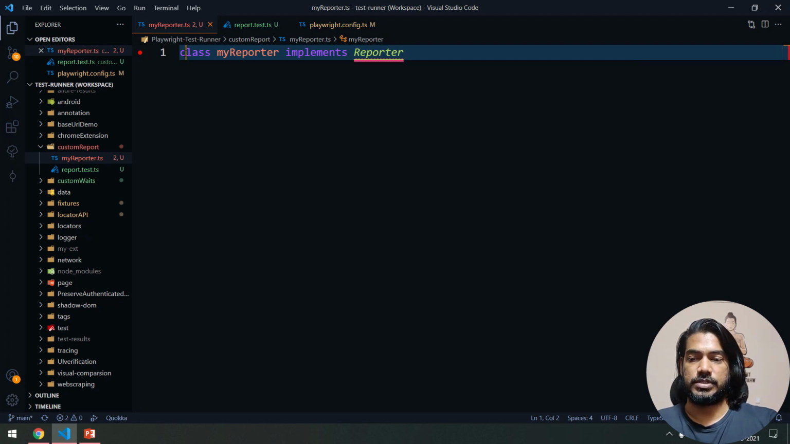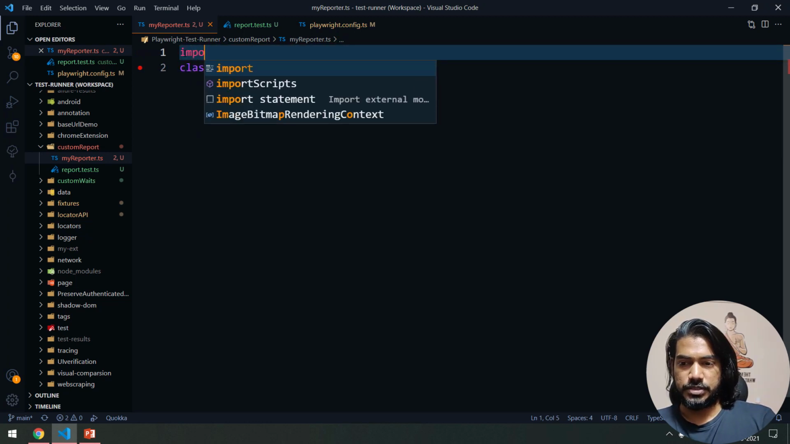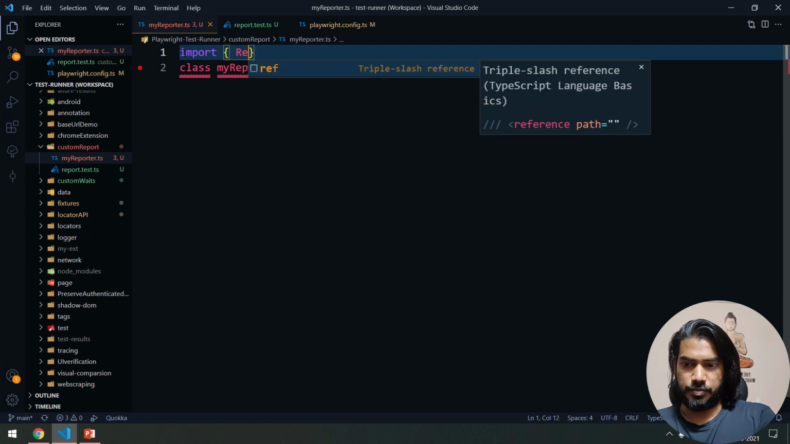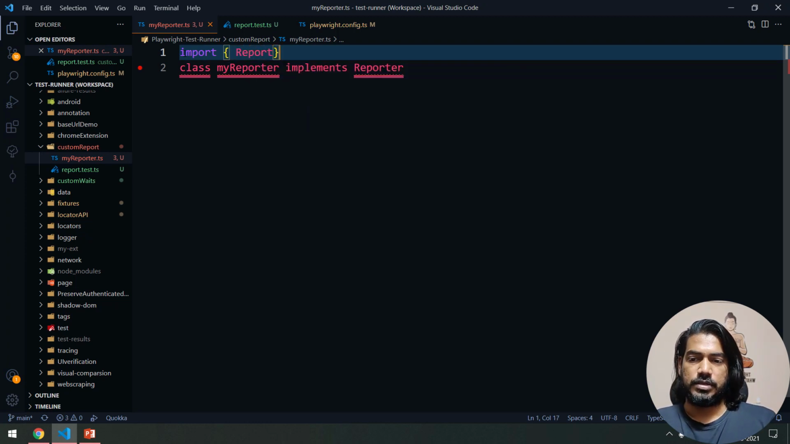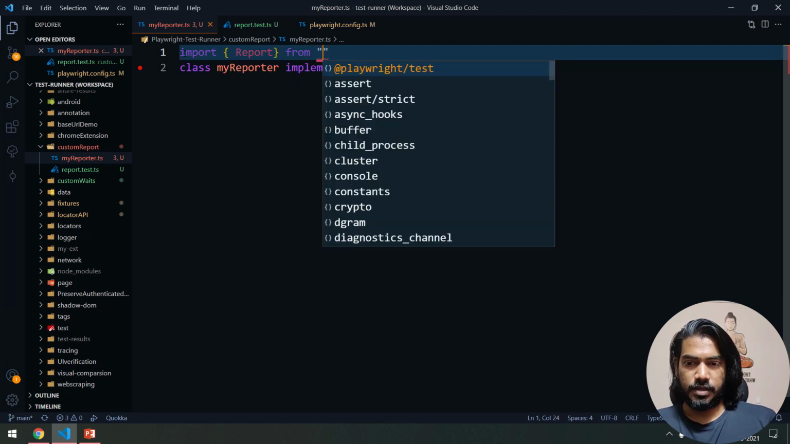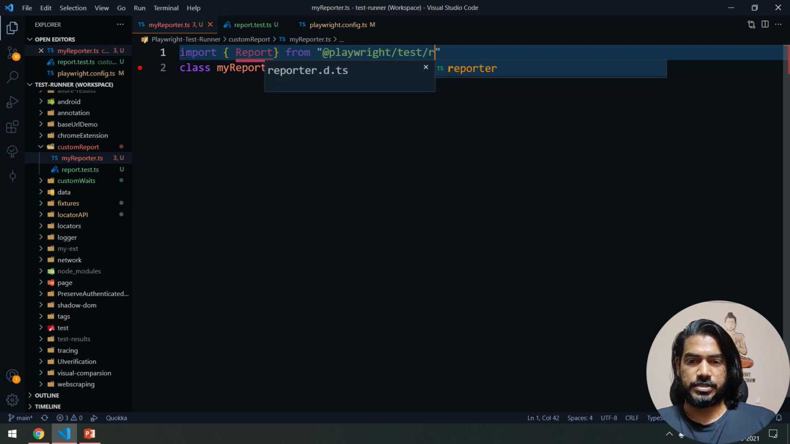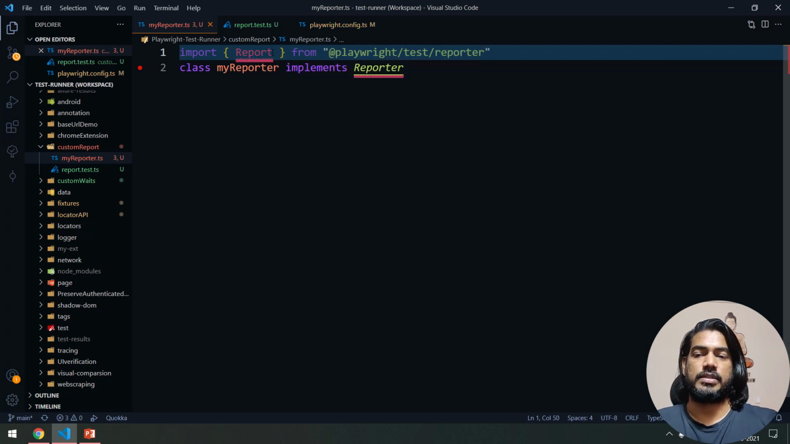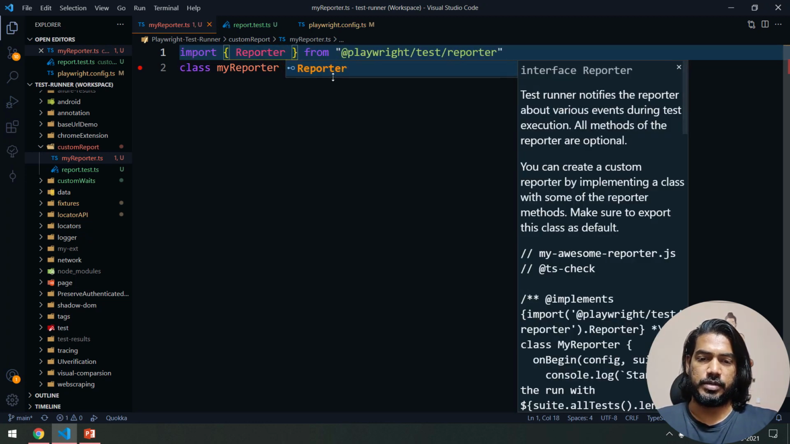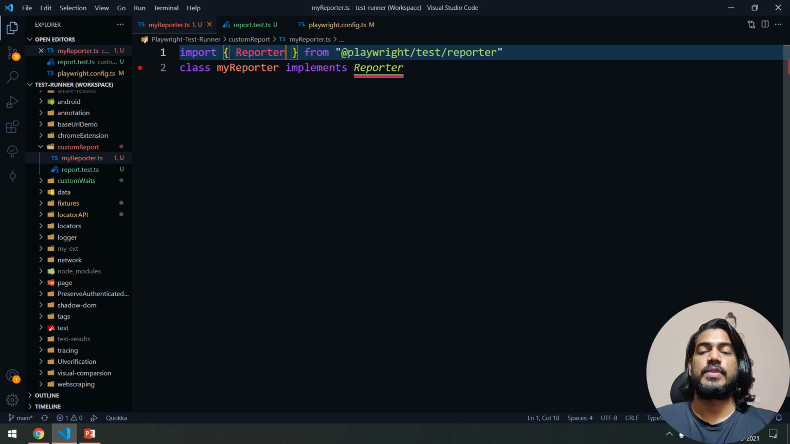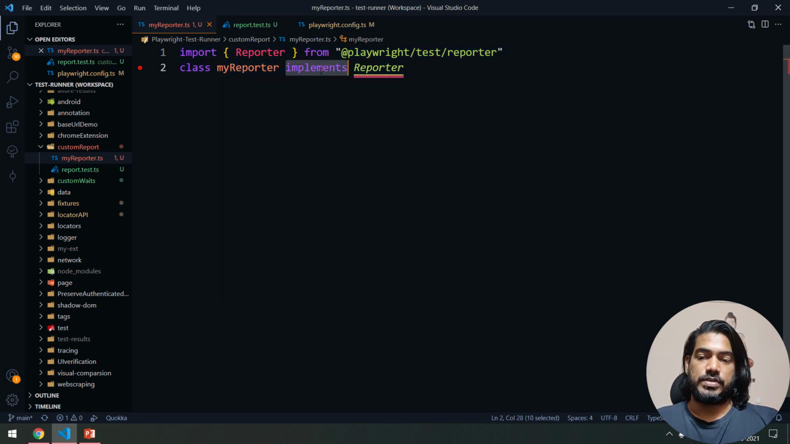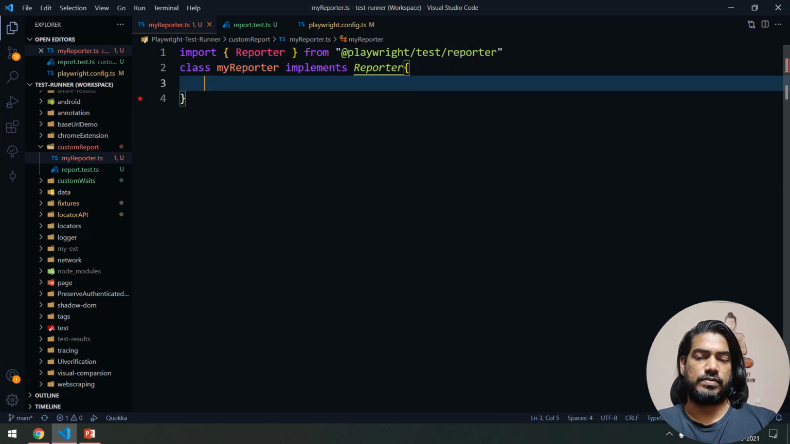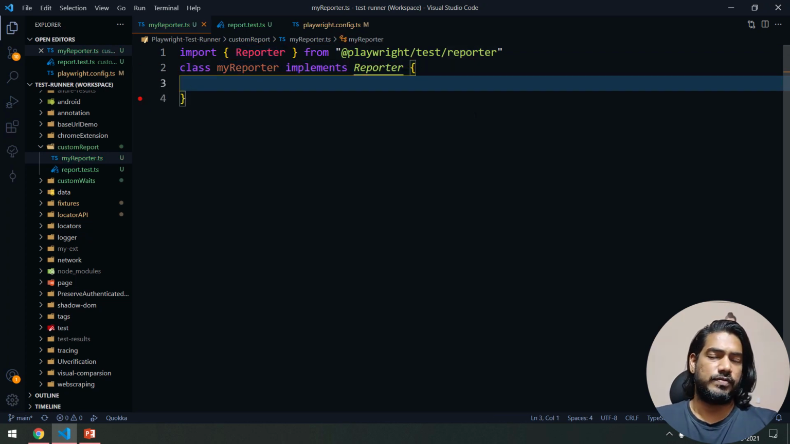It's not giving me suggestions. So here if I say import reporter, I think, we can get it from @playwright/test/reporter. Yeah, this is the one, and the name is Reporter, I believe. Yeah, this is an interface, not a class. So we are going to implement this Reporter, and then of course we have to override all the functions, right?